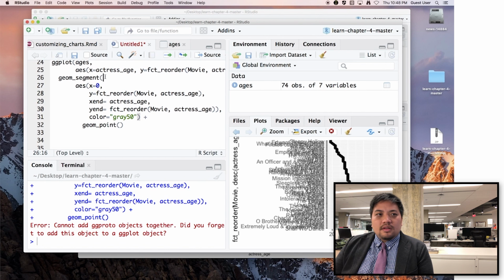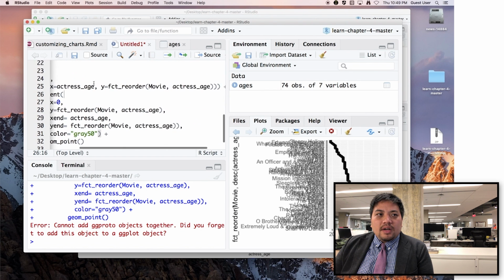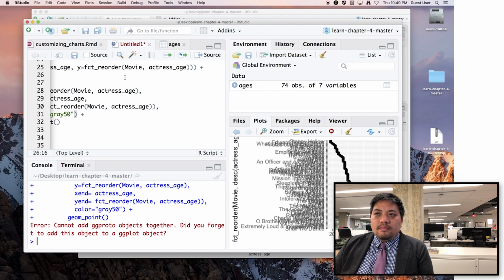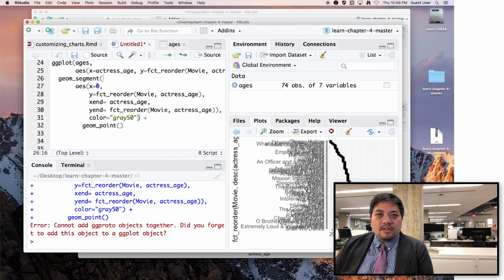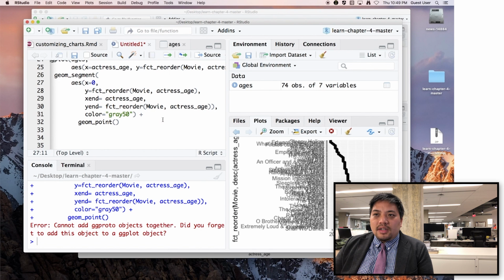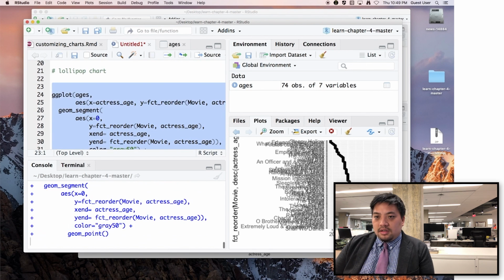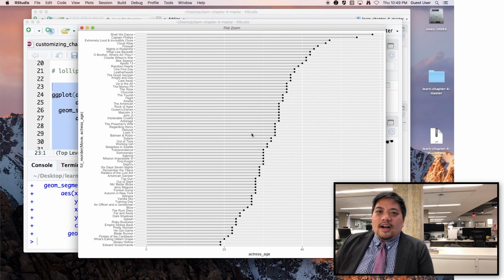Did I forget to add this object to a ggplot? Maybe I did. Ages, X equals actress age, Y equals factor. Plus geom segment. That AES, X, comma, color equals gray plus geom point. It's because the continuation of the code before that was messing up. Okay. And there we go. It's a lollipop chart.